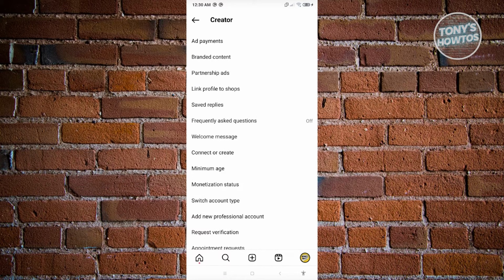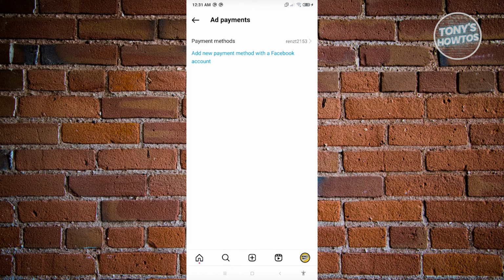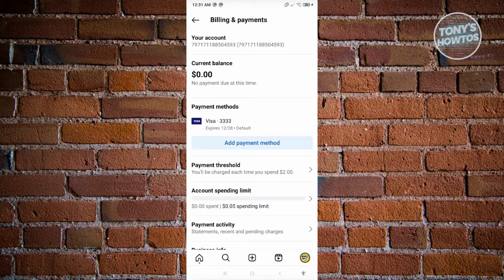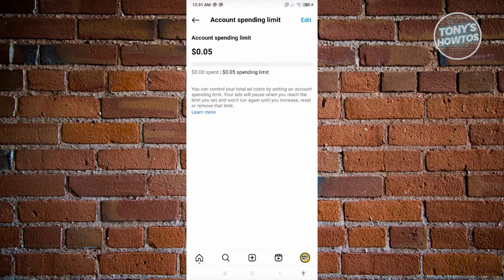And from here, we need to go to add payments. Now from add payments, what we need to do next is we need to choose the payment methods that we have. So currently, I have this payment method. Let's go ahead and select that. And from here, what we need to do next is we need to go ahead and go to the account spending limit. So let's go ahead and go to our account spending limit here.